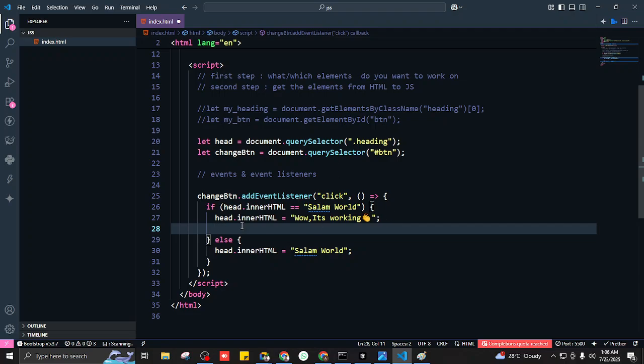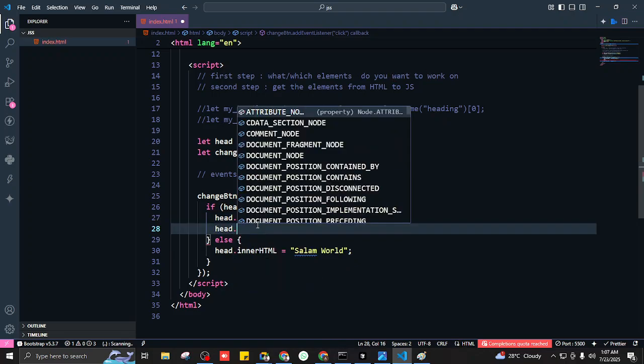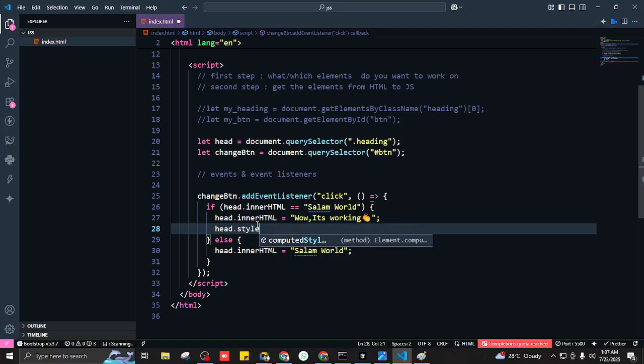Okay, so let's say I want to change the CSS of this head. How do I do that? I'm gonna say if it's saying wow it's working, it should get the head. And this time, how do we target CSS? Which tag do we use to target CSS? Good. So I'm going to say head dot style dot, and what do we want to change? Like I wanted to have green color. So which property are we changing?